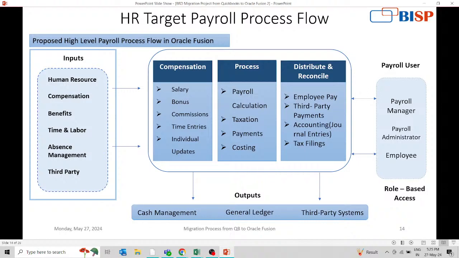So now let's talk about the HR target payroll process flow. So this is for the human capital management. Now here you can see we have different modules as input: human resource, compensation, benefit, time and labor, absence management, and if there is any third party. These are the inputs that will go here. Then in the compensation we have different things: the salary, bonus, commission, time entries, individual and updates.